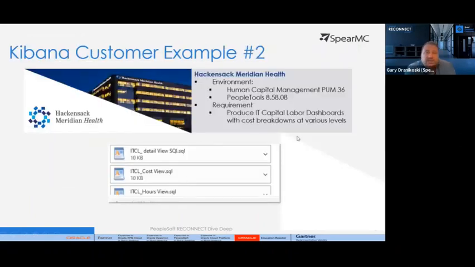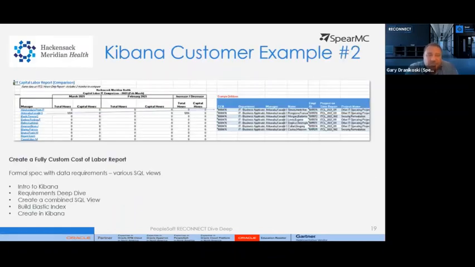All right, second customer example was at Hackensack Meridian Health. So these guys were on HCM, Capital Management, PUM 36, 8.58.08, and they had a requirement to produce IT capital labor dashboards with cost breakdowns at various levels. And what they came to me with was 3 SQLs, and they were like, we have this spec, we want to build this report that has all of these details, right?